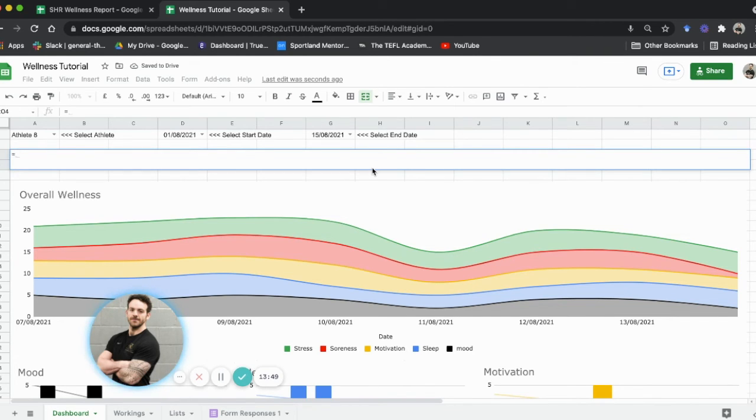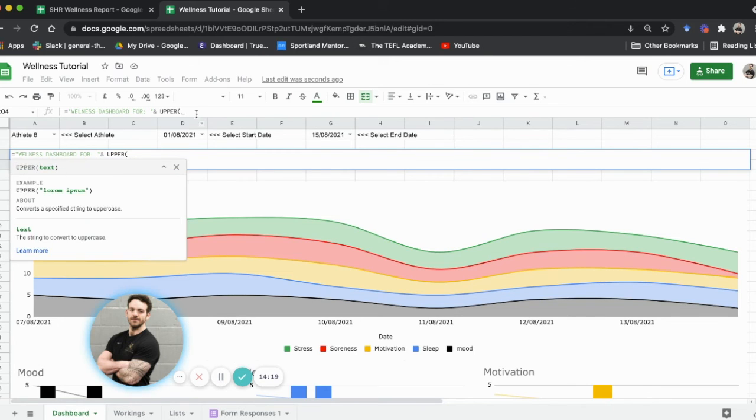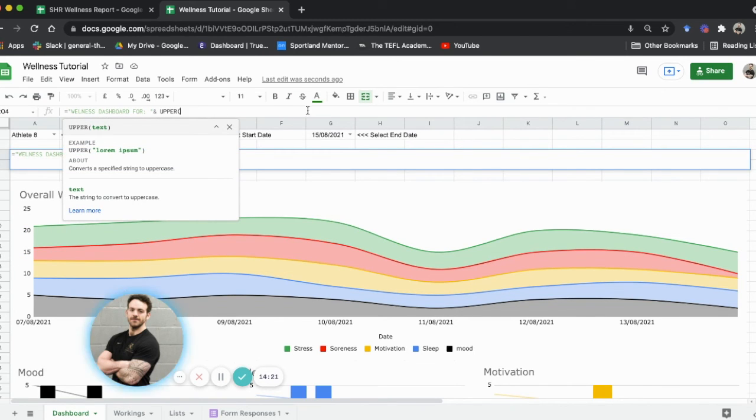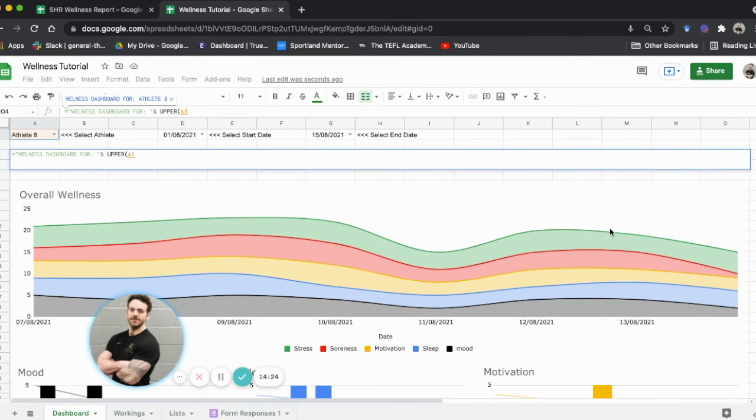So I'm going to put equals, inverted commas, and I'm going to put wellness dashboard, oh, I can't spell, 4. Finish it off with inverted commas. I'm going to put a space in there. Okay, I'm now going to write an and sign. I'm going to write upper. This is going to convert what I want into uppercase text. And I'm going to click in A1, close that off, press enter.